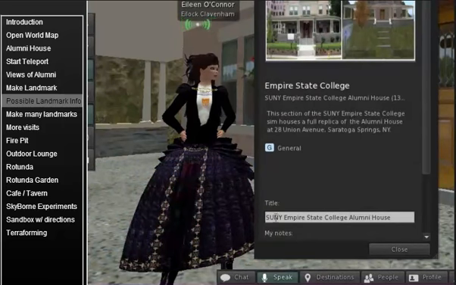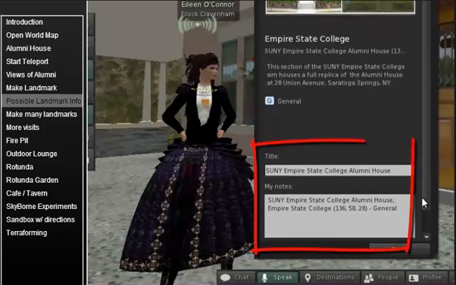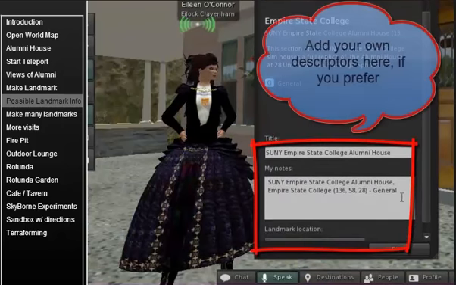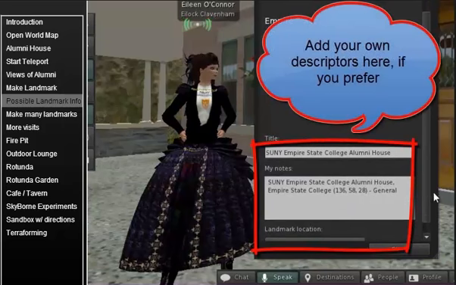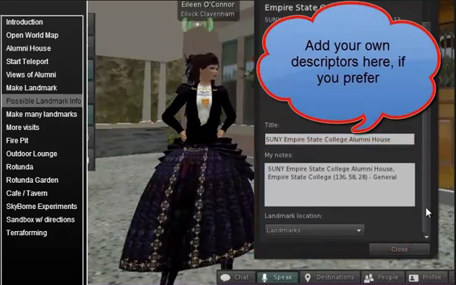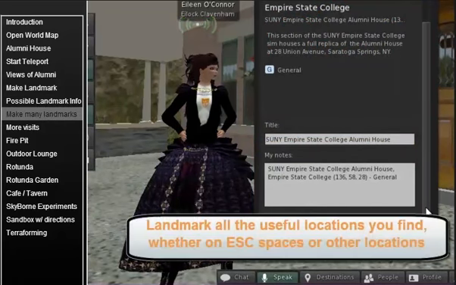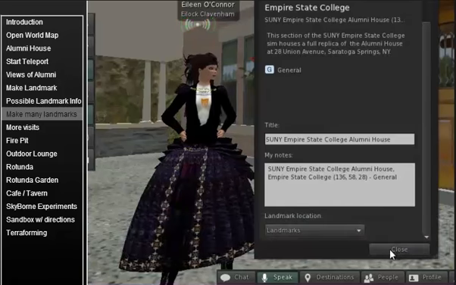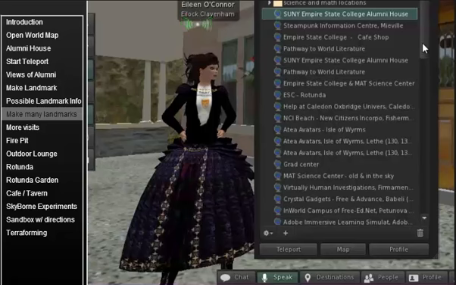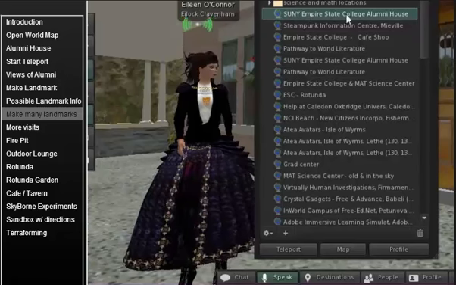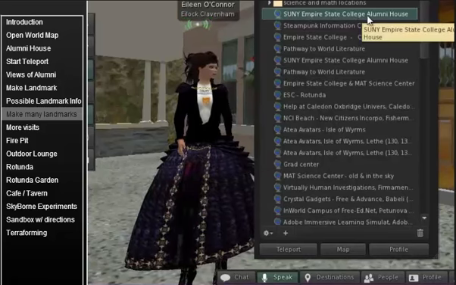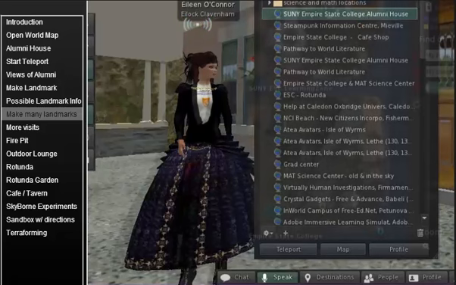What you can see is that there is a title already on this, and you can keep that title or you can write over it. If you scroll down, you can add your own information and notes here so that it will be helpful later when you come back here. Now you can landmark any place in Second Life that you choose to landmark. So when you're finished with the landmarks, putting in any information that you want, you simply close it, and you now have added that landmark. As you can see, I added SUNY Empire State College Alumni House because I didn't write anything else over it.